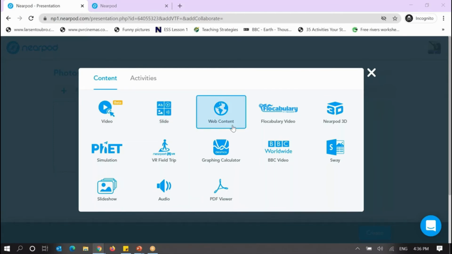This is web content. When you are teaching a topic and you want students to refer to an article which you think is vital for them to learn about, you can add the link of that web content over here.